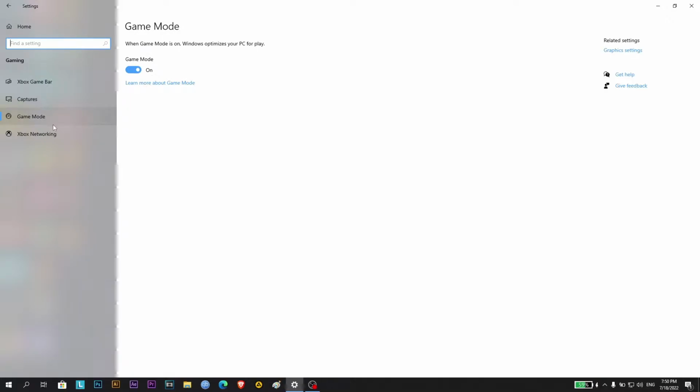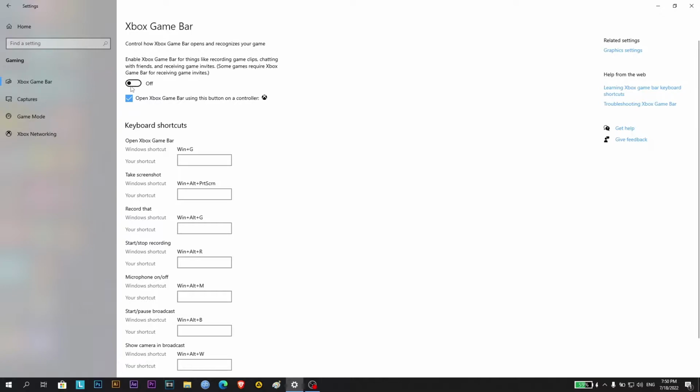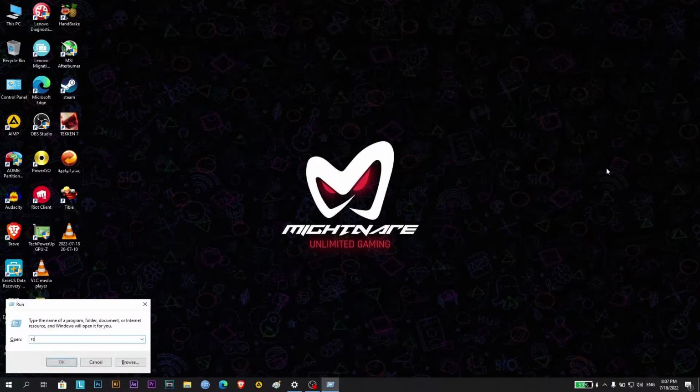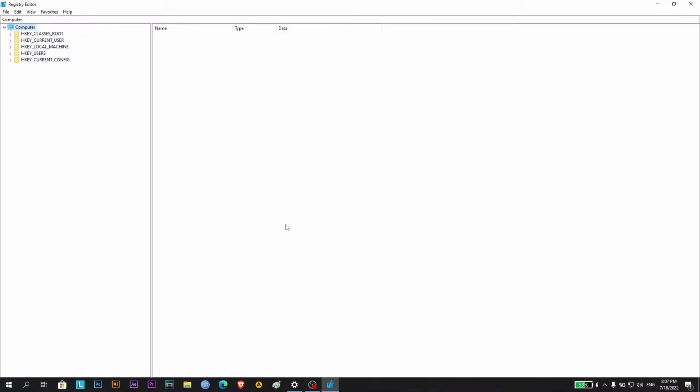But first, in the Xbox Game Bar tab, make sure to turn that feature off. Also, uncheck the option that says Open Xbox Game Bar using this button on your controller. We are not done yet. On your keyboard, press Windows key and R to open the Run box, and type regedit to open the registry editor. From registry editor, we are going to disable game DVR, which is a feature that allows Windows 10 to record games in the background.